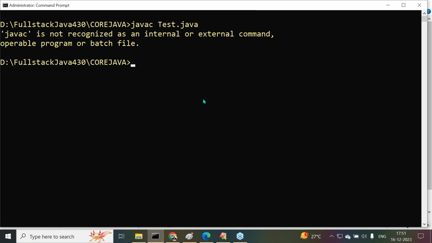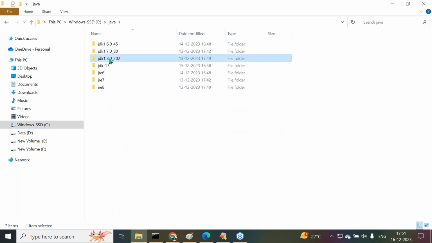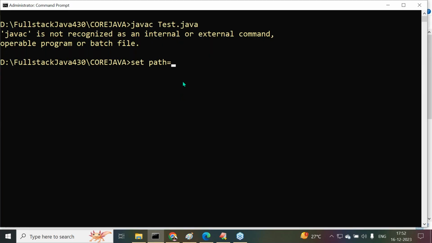Now, what will it do there? If that is the case, then what we have to do now: we understood that the operating system isn't aware of the location where javac is available. So we have to set that information for the operating system. To give that information, set path equal to the C drive, Program Files, Java, JDK 1.8.0, bin. We have to copy this location and paste it, then a semicolon. Right, sir? Understand it clearly?